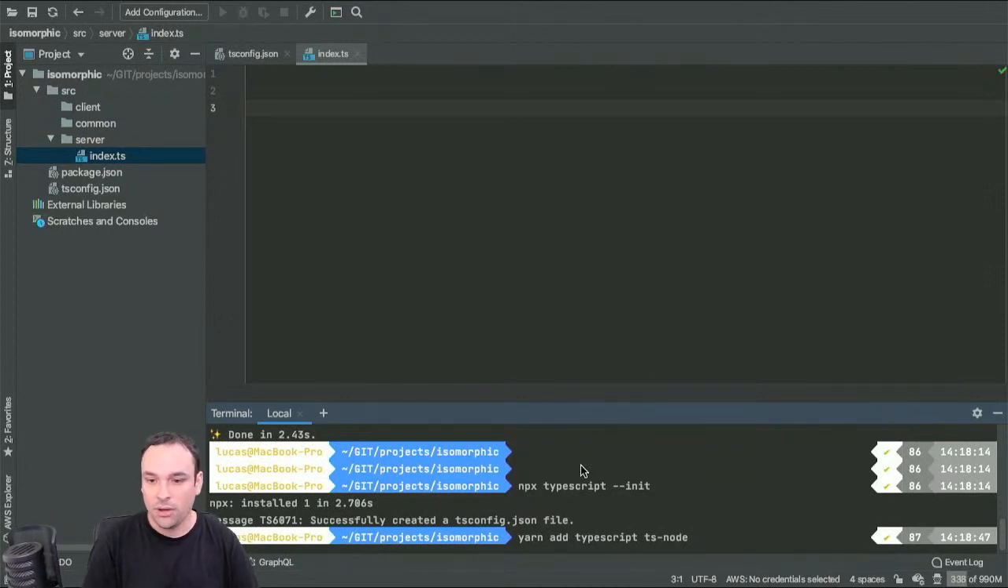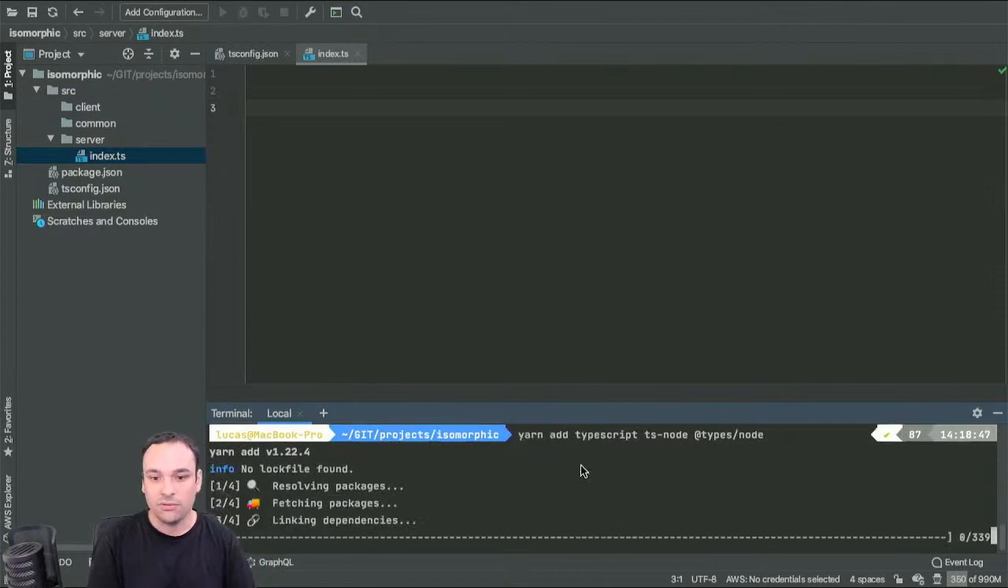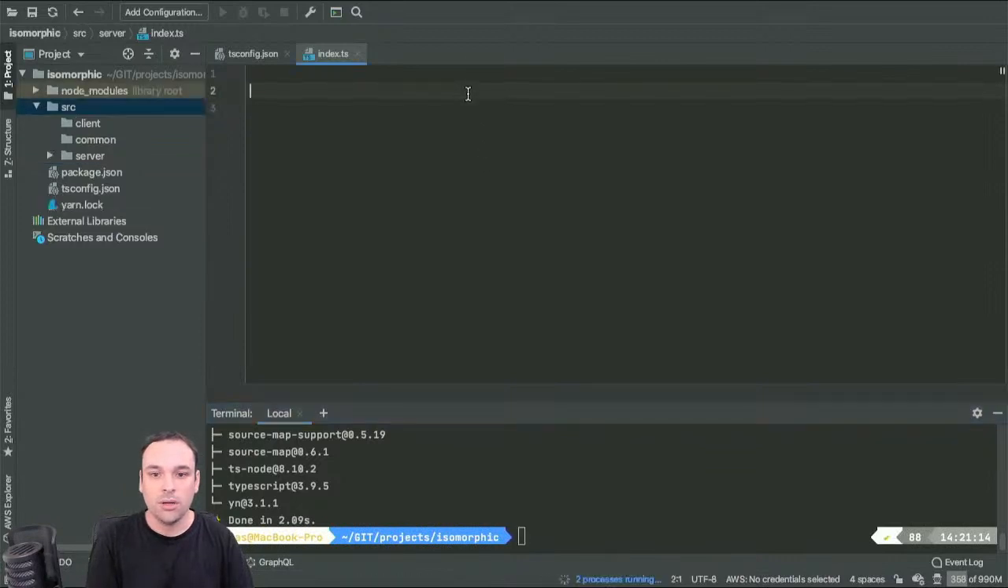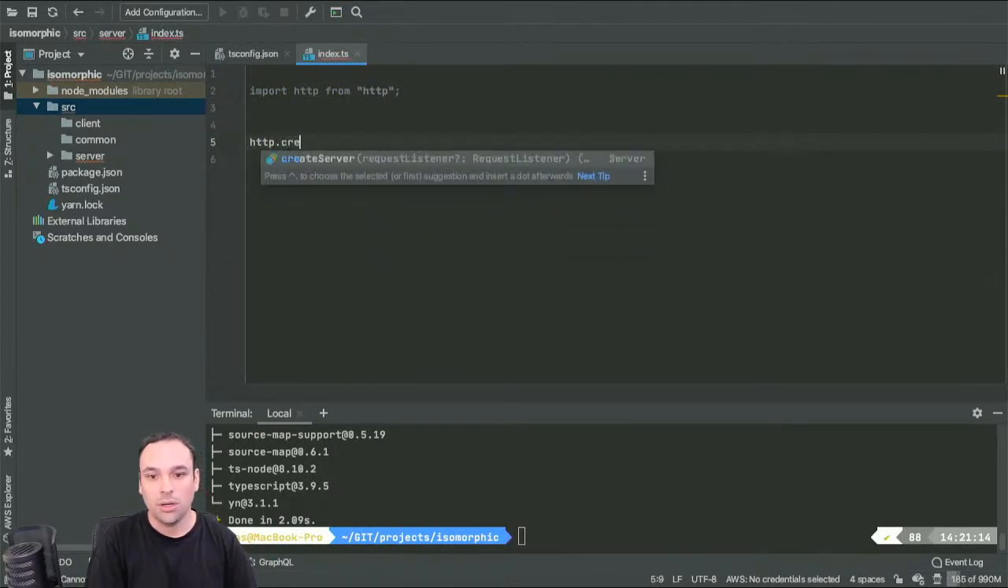Also, something that will be very helpful as we have some Node.js code in the backend: having the types for node already installed will simplify things as well. And with this, we should be able to start creating a very basic HTTP server. So I'll start by importing the native HTTP server implementation, so http from http, that's the basic HTTP implementation. And we should be able to create a server.